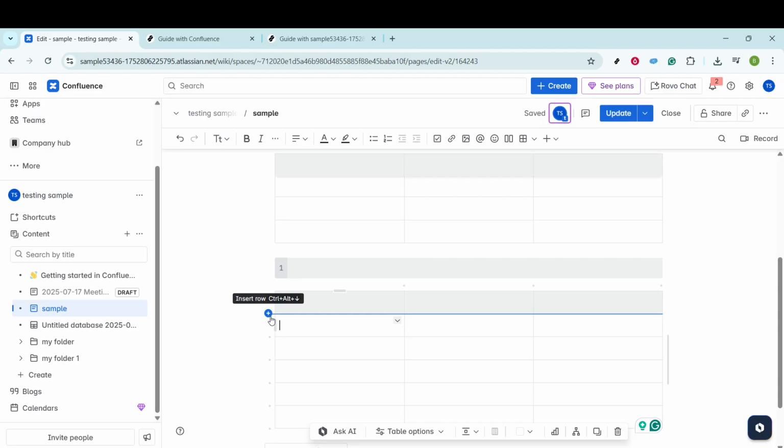Periodically review your tables to ensure data accuracy and completeness. It's a good habit to regularly update your tables to reflect any new information or changes, thereby keeping your project data current and organized.